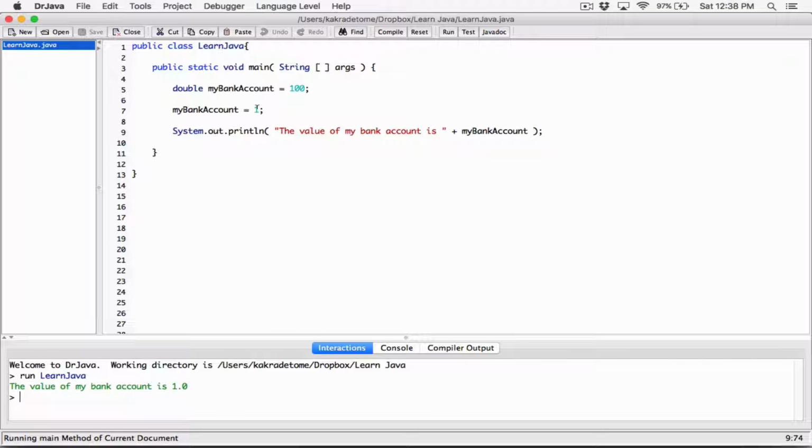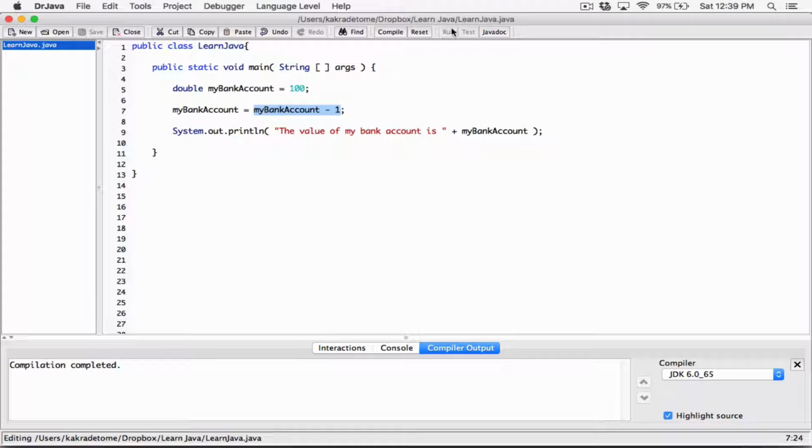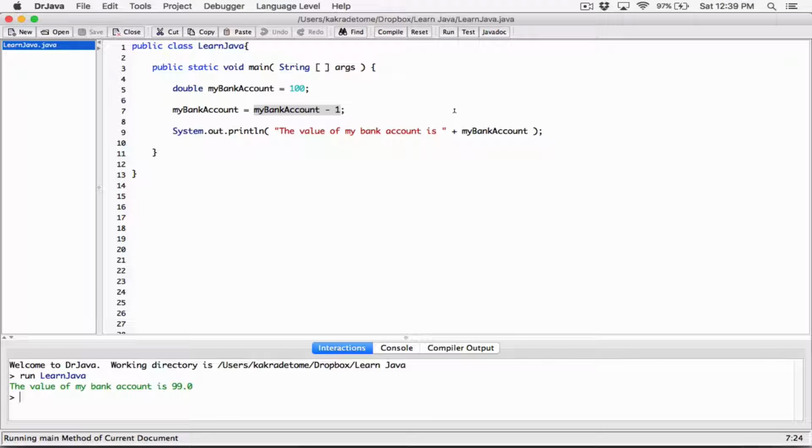But if we want to just update it, we want to use the value of my bank account and update it, we can set it equal to my bank account and then subtract 1 from it before storing the result here. So my bank account contains 100. We are subtracting 1 from 100. The result becomes 99, and we're storing 99 in my bank account. We can do something like this too. So compile this, run it, and we see the value of my bank account is 99.